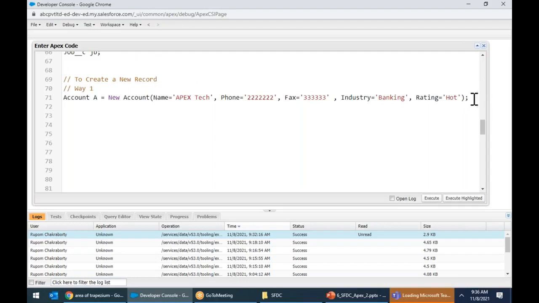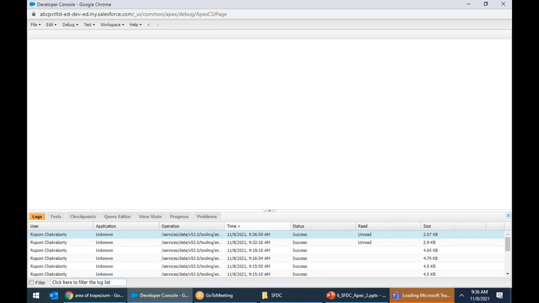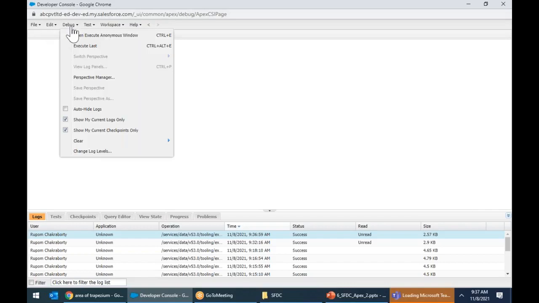This is how you create an account. Now, if I run it, do you think account will be created? Yes or no? No. The account is created in the air, in the temporary memory, in the buffer memory. Account is not created in the table. If I click on account, I will not be able to see this account. Now you see, I say execute highlighted. No error at all.